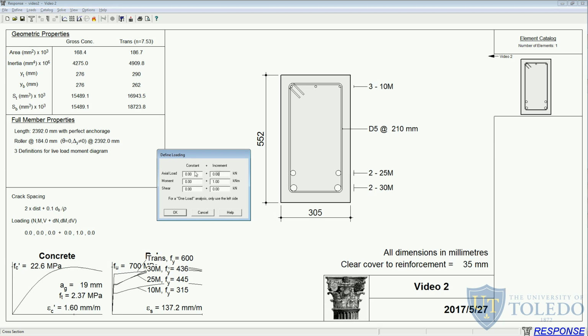So in this window here is where we define by how much each of these effects will increase relative to one another in each iteration of Response 2000. So for example, right here as default, we have everything 0 on the left side, so the constant part is 0. So there's no load that will be constant throughout the entire analysis of Response 2000. And Response 2000 will increment 1 kilonewton meter of moment only in this cross section every time until the cross section fails, and it can show us a full moment rotation relationship response for this cross section.